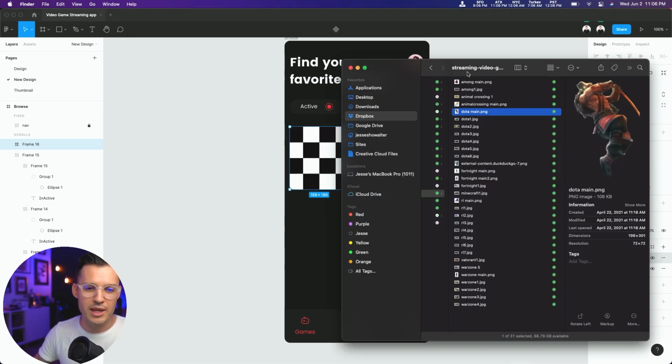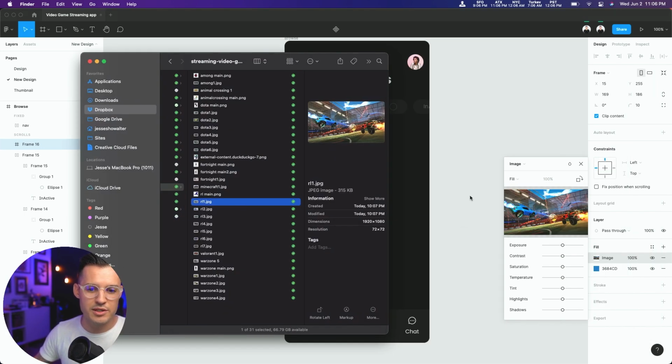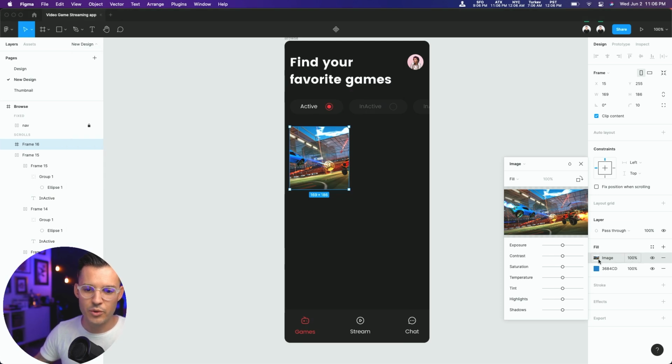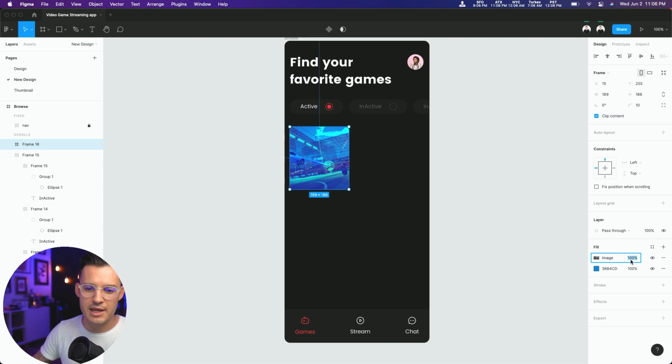And I'm going to go into all my assets that I have prepared for this, and I'm going to grab one of my Rocket League images and just drag that in. And then what do we want to do with that image? We are going to want to do a little bit of lighten, maybe overlay. There we go, something like that. And then just take the opacity of that image down.